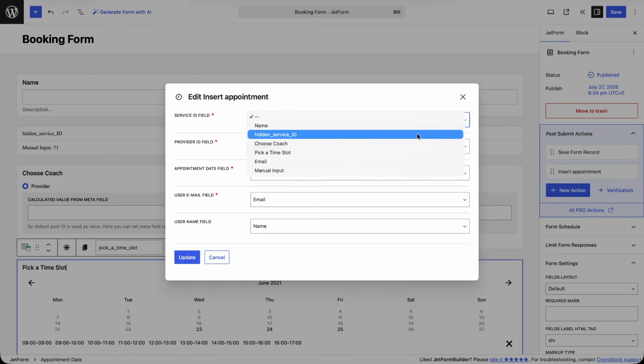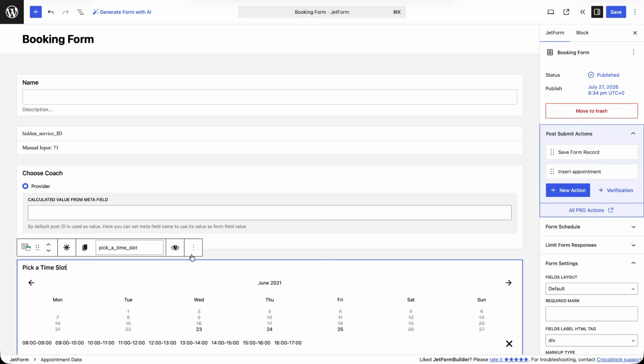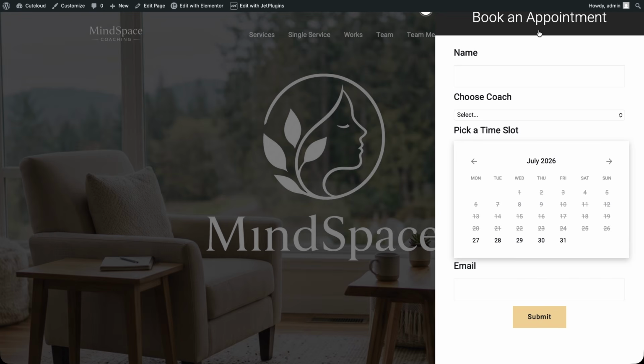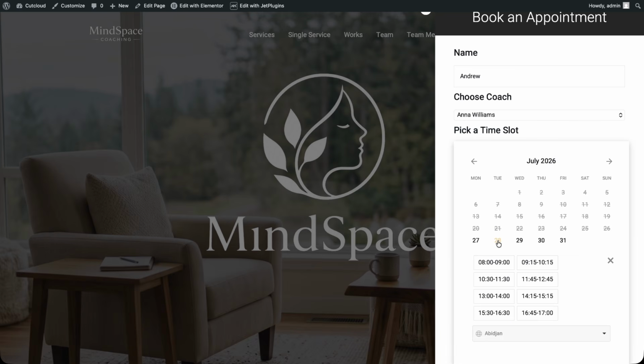Functionally, nothing changes. The booking is still created for the correct service, providers are filtered correctly, and the available slots are calculated as expected. The only difference is that the visitor doesn't have to make a choice that's already been made for them. The form becomes simpler, shorter, and easier to complete.